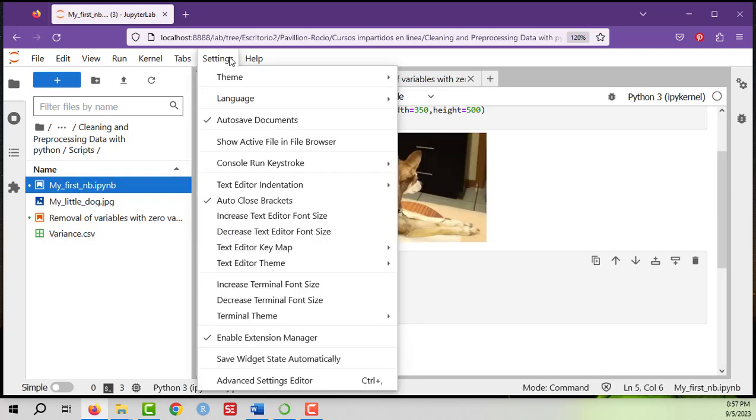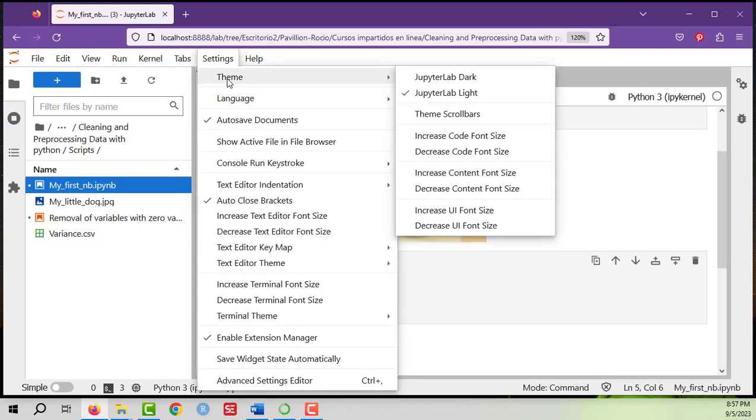In the Settings menu, we find the Theme option. We can change our screen's color. It's currently white, and you might find it uncomfortable to work like this, especially at night. For a black background, we can switch it to Jupyter Lab Dark.